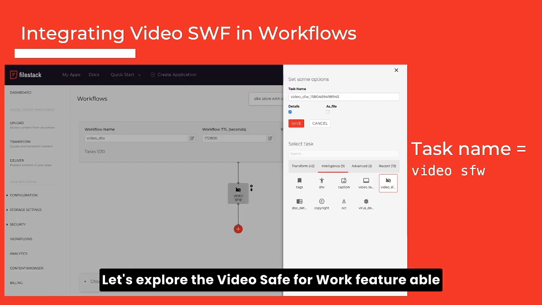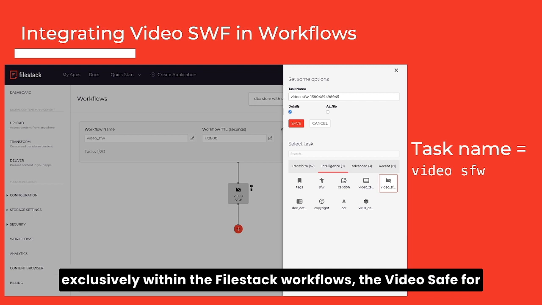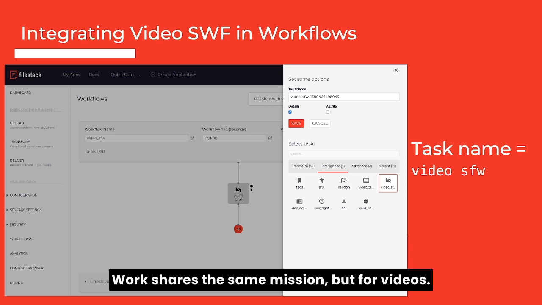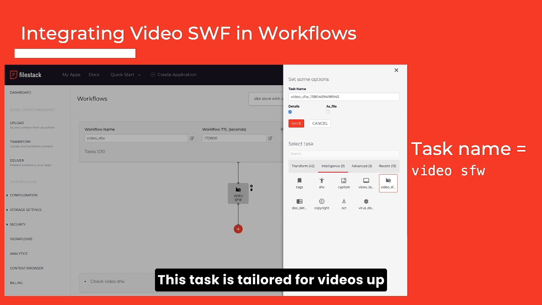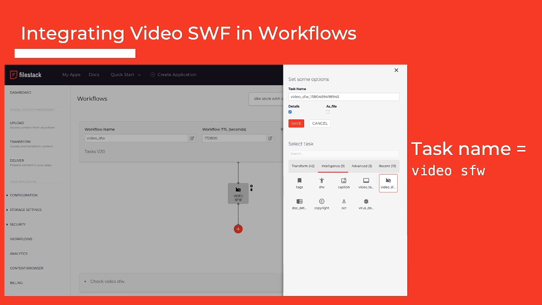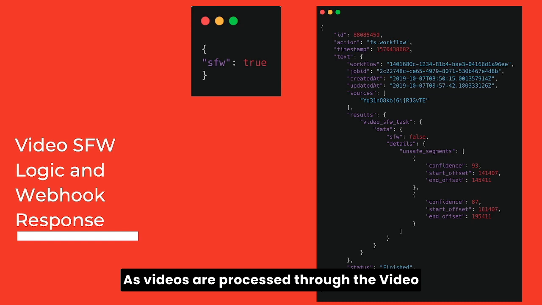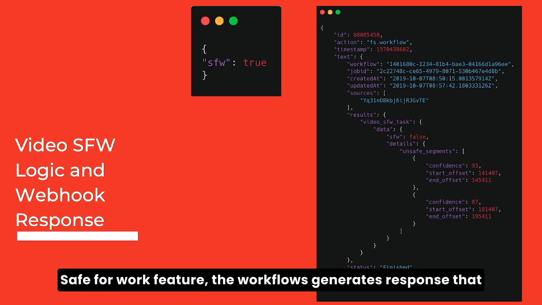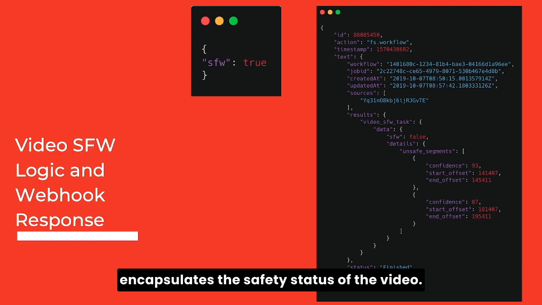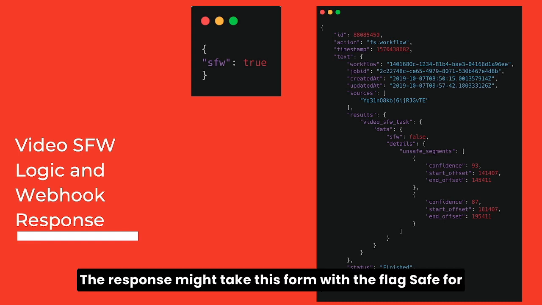Let's explore the Video Safe for Work feature, available exclusively within the Filestack workflows. The Video Safe for Work shares the same mission but for videos. This task is tailored for videos up to 10 minutes in length, ensuring the safety and suitability of visual content. As videos are processed through the Video Safe for Work feature, the workflow generates a response that encapsulates the safety status of the video. The response might take this form.